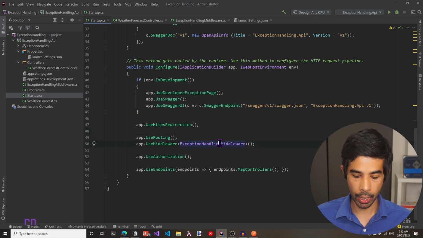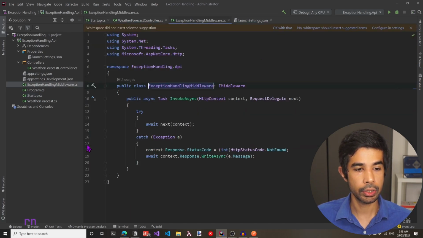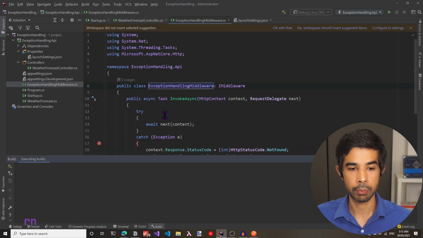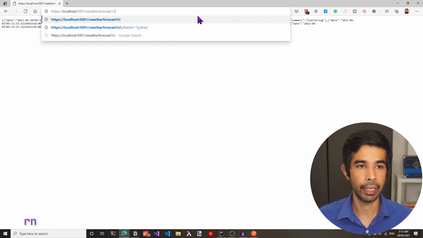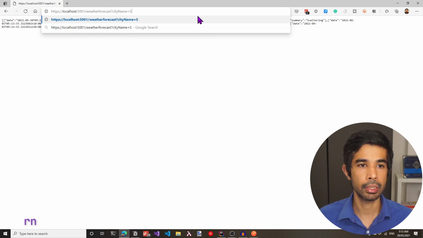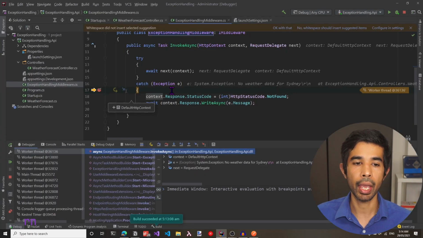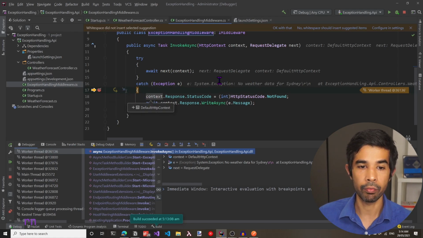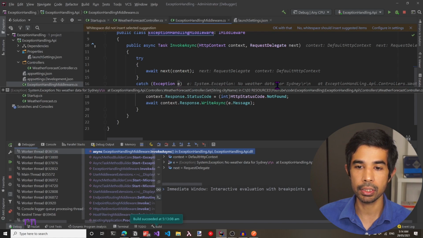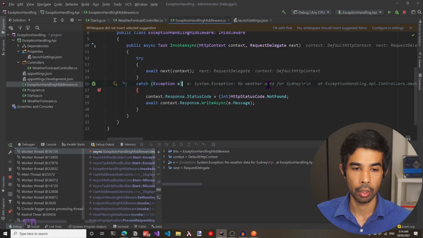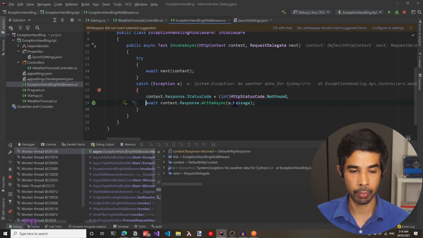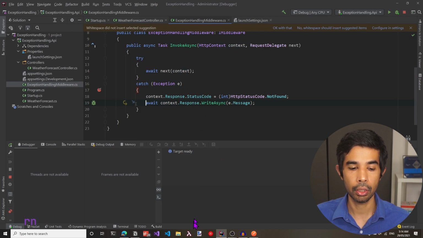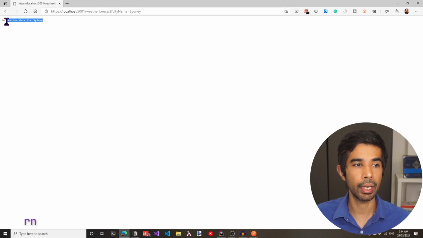Let's go to the middleware and put a breakpoint inside here to see what exactly is happening. Let's press F5. The application is running successfully. So let's pass in the city name Sydney. Let's specify cityName is equal to Sydney. Since we had the breakpoint inside the exception method, it has stopped the execution there. Now if we look at this exception message, we can see this is thrown from no weather data for Sydney. In this particular case, this is returning the status code NotFound and setting the response message. So if we continue the execution, we get back the response, which is no weather data for Sydney.